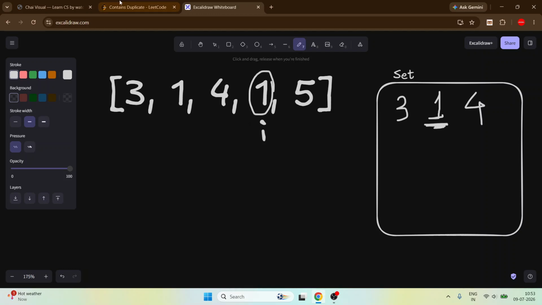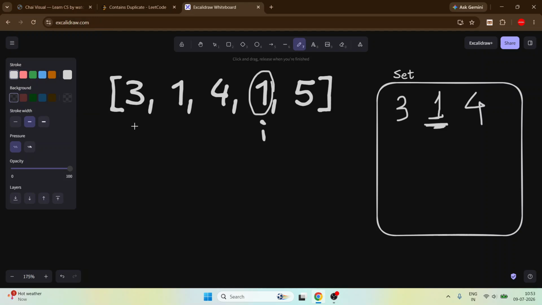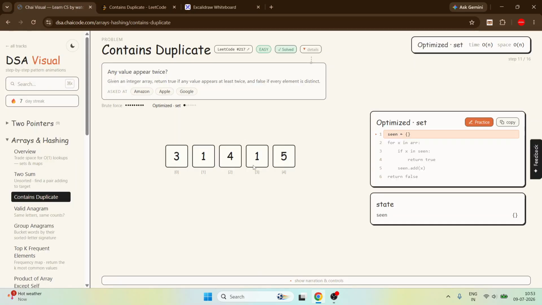Return true. This is the process of the optimal solution for the question. Traverse the array. If the element is present in the set, return true because it already exists. If not present, then simply add it to the set. Okay, so let's first visualize it.